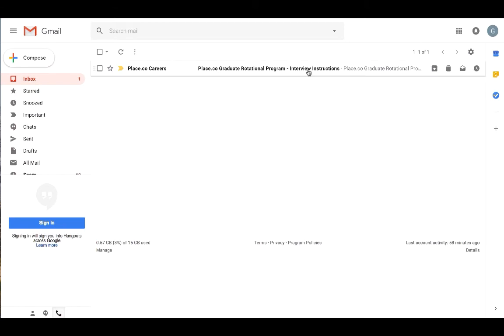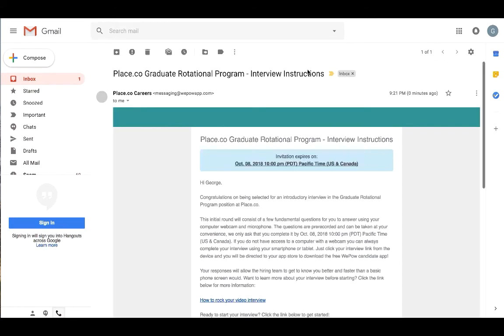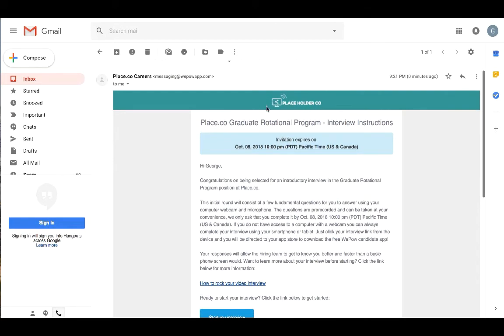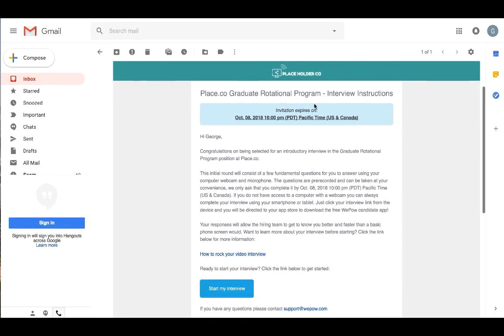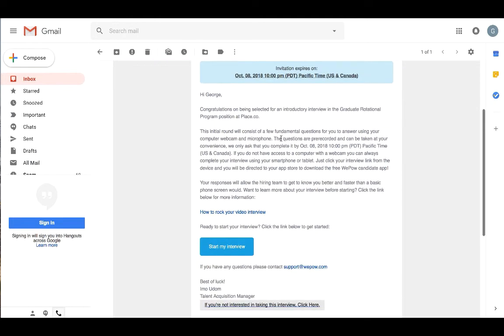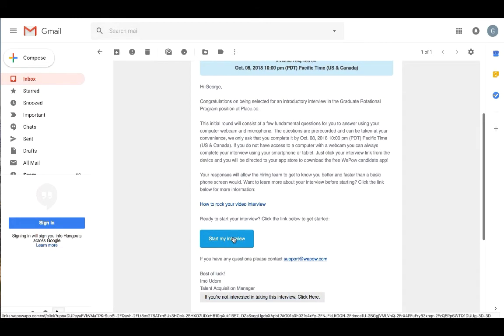Now let's take a look at the candidate experience. A candidate will get a branded email invitation, including your company logo and color scheme. This message will show the deadline for the interview. The candidate is able to read the custom message you've put together, and when they're ready, they can hit Start My Interview.